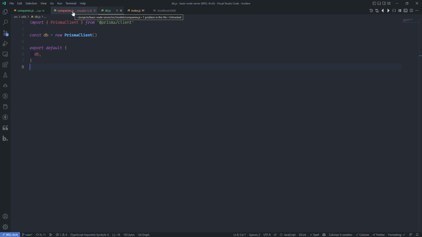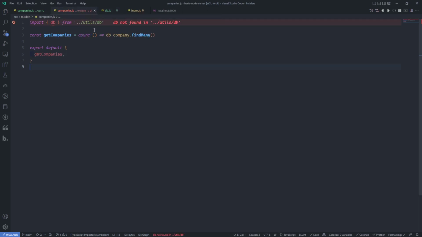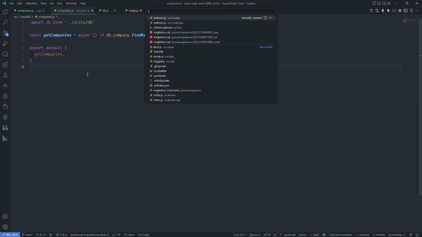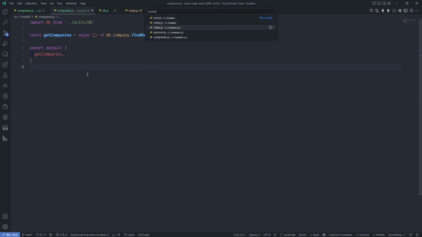Didn't like it. Export default db. I don't know why I didn't like it. There's only one? Yes, because only one. That's okay, so we have that one as it is. That means that we can go to route companies.